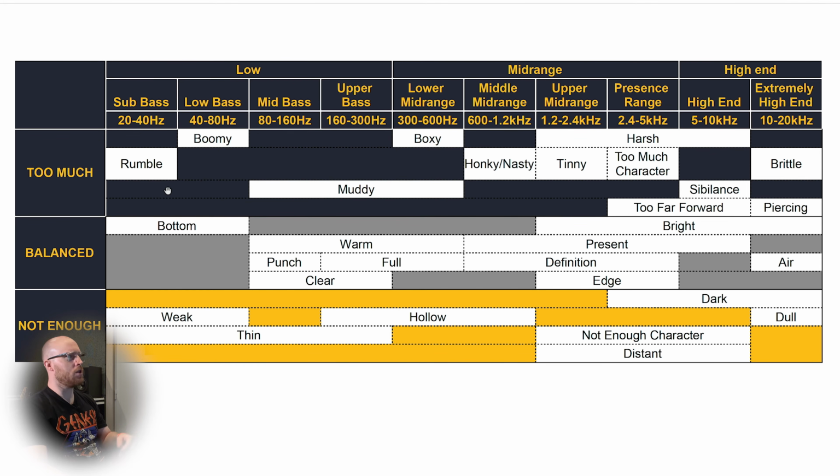So if someone says to you, there's lots of rumble in that, can we remove the rumble? You go, yeah, rumble, okay. 20 to 40 hertz, I've got too much of that, so that's the area that I'm looking at. That's really boomy. Okay, I'm in the 40 to 80 hertz range. Let's find that and let's address that frequency range.